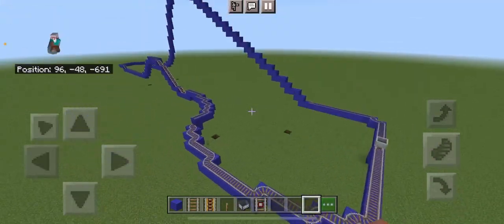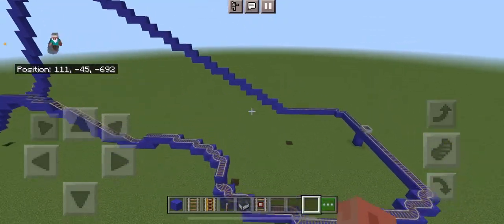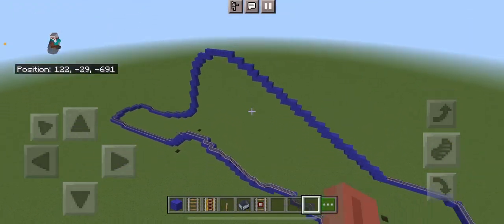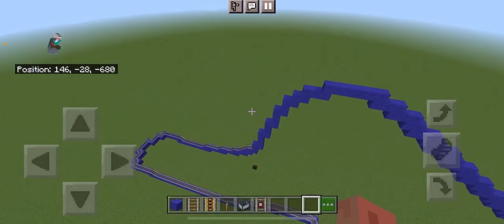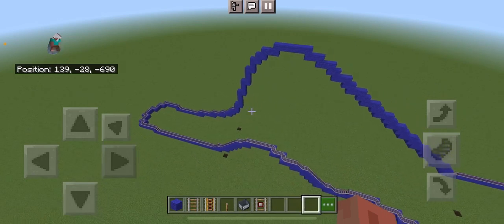Anyways, but yeah, so do y'all think we're done with this coaster? If you said yes, you are absolutely wrong. We have to do one more thing. We are gonna make the pillars now.